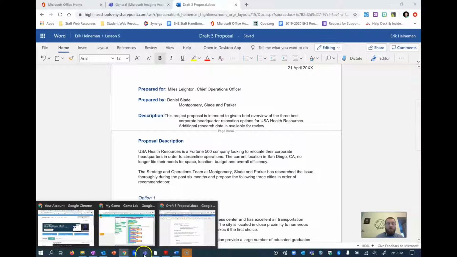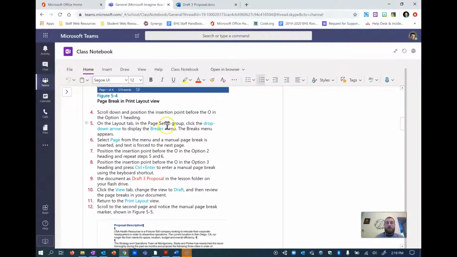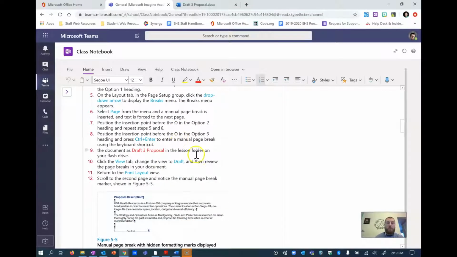So back to Teams real quick. Yes, you can add page breaks in Word 2019 in multiple ways. There's a breaks menu, there's a specific page break button, and you can also use Control Enter. So we're just going to add the page breaks where they want us to add them.